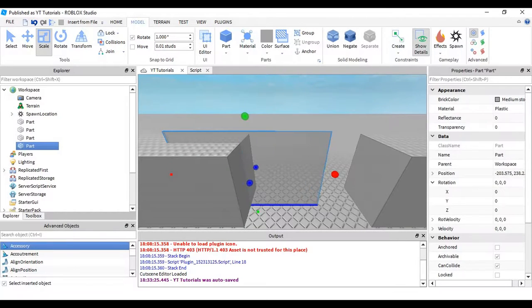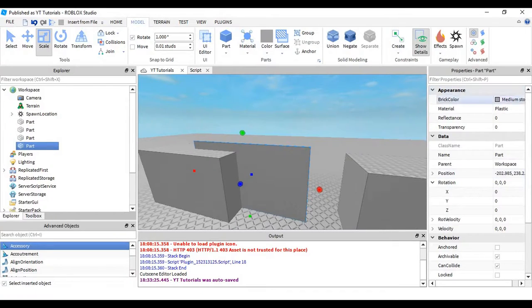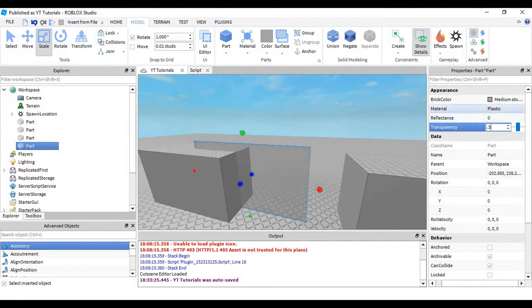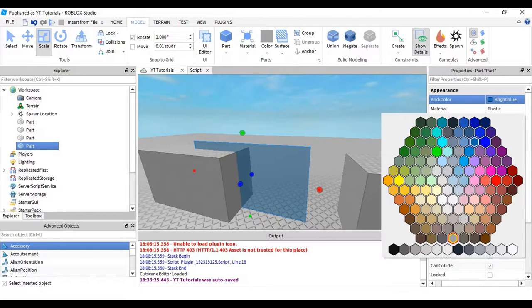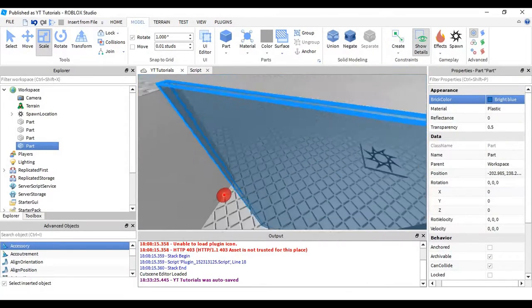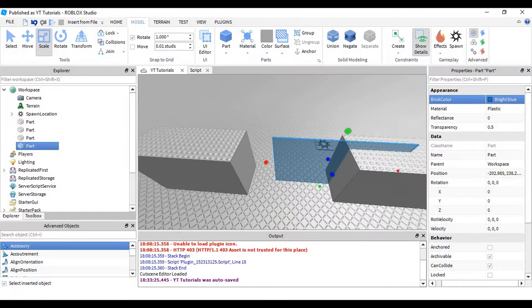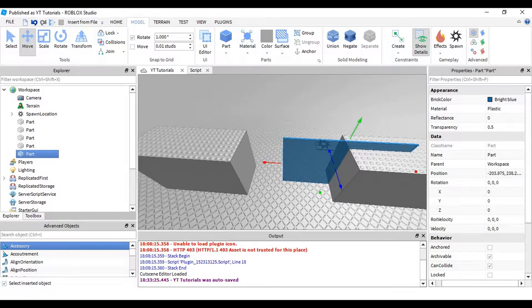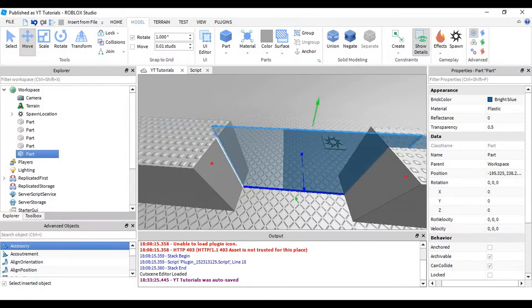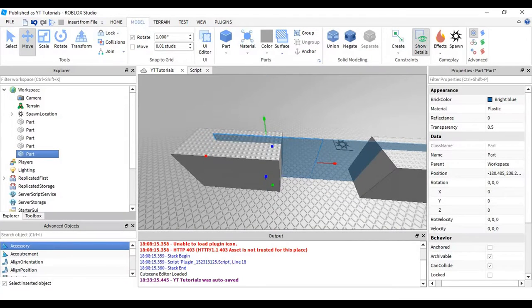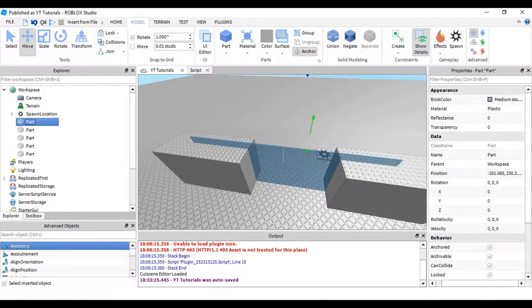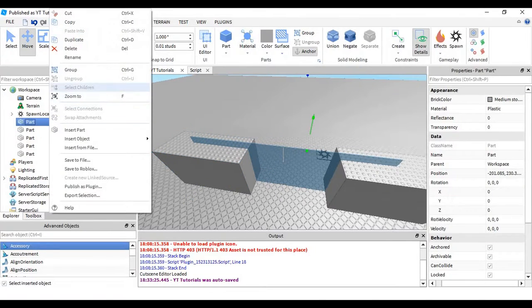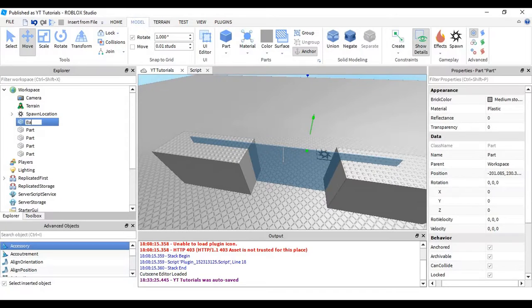Whoops. I know they look bland right now. I'll change the transparency to 0.5 and the color to something like this. Yeah, that's good. It's not going to go all the way. Take that, move that over here. So now what you want to do is, I'm just going to rename this base plate. I'm going to shut this.